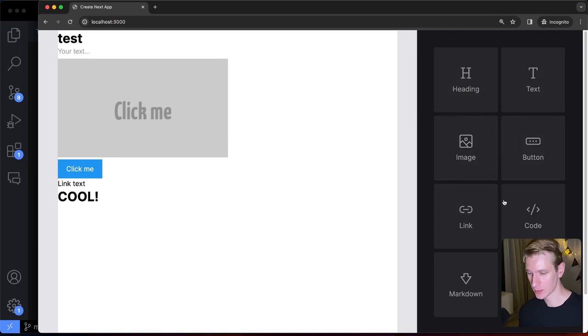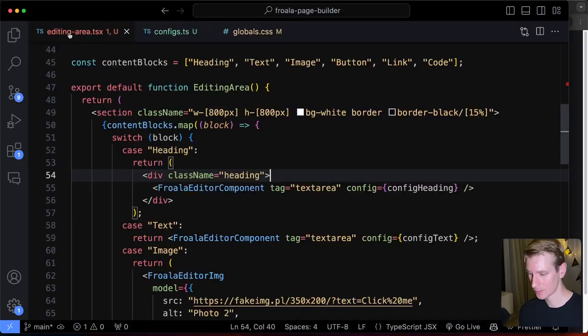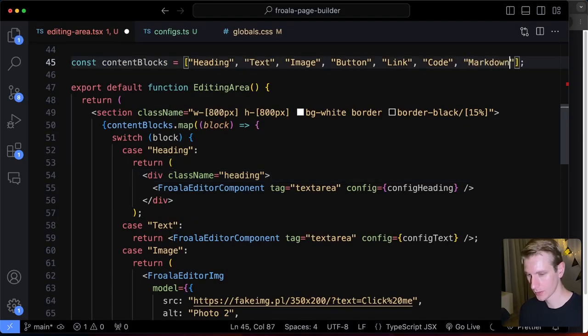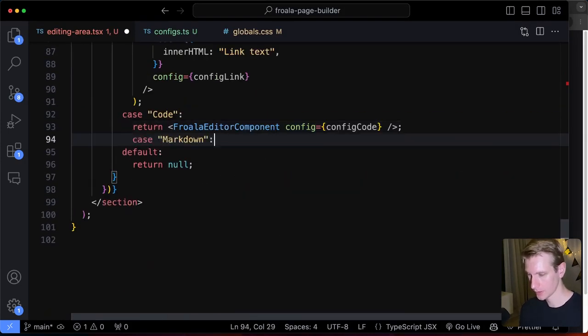Right, so we'll make all of this work in a second when you actually click on it, so that it actually inserts it. I just quickly want to give an overview of all the content blocks here. Let's continue with the markdown here. That's the last one. So here I will just add markdown. And here we'll have case markdown.